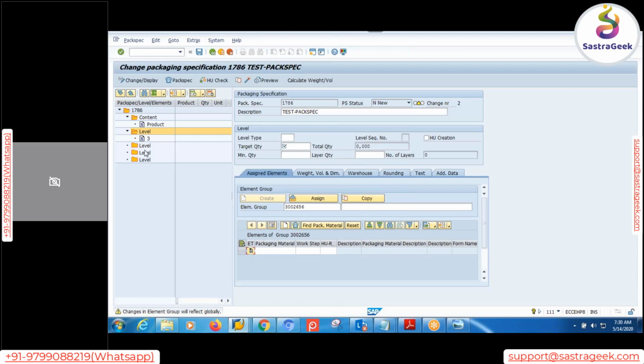Okay, now come to this level. Here also we can manage like this. Say here the definition is nothing but elements of the group. An element is nothing but packaging material plus work step. Sorry, packaging material plus work state is nothing but an element.